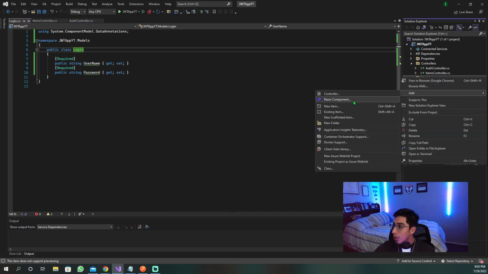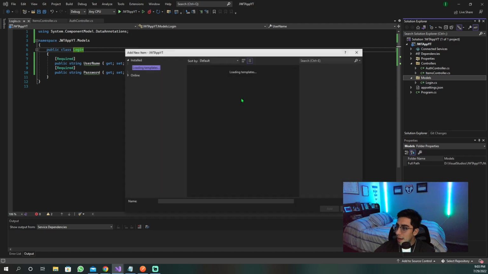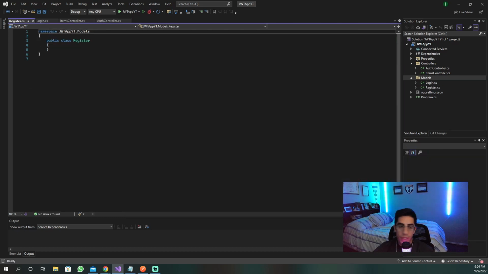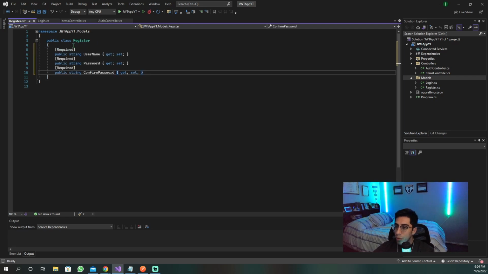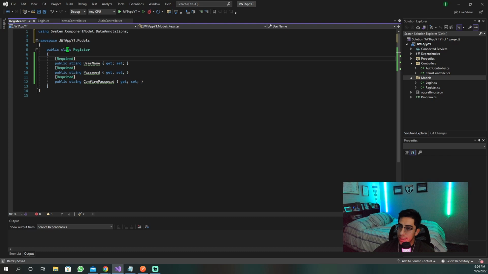We are now going to need a model for when we are registering, because when you register, it's a little different. Usually you want a username, a password, but then you also want to confirm that the password they typed is correct, so you make someone type it in twice. So I am going to have a slightly different model just for that. In here, we are just going to have a username, a password, and then the confirm password. And let's put the data annotations into here as well.